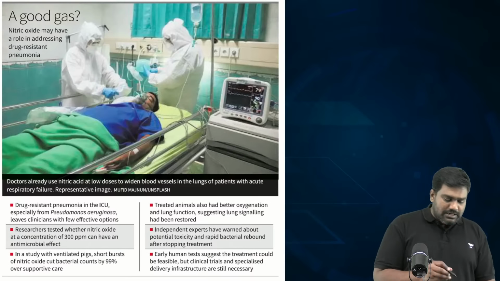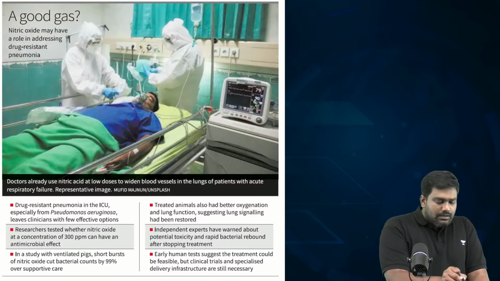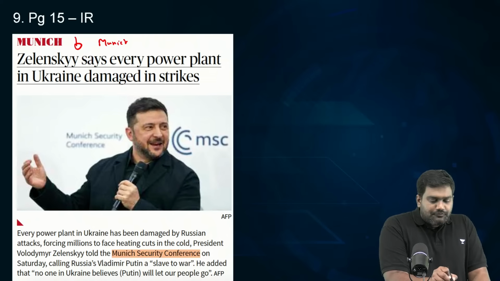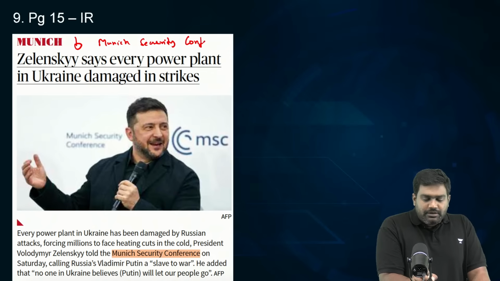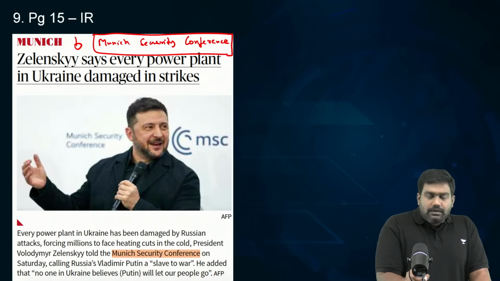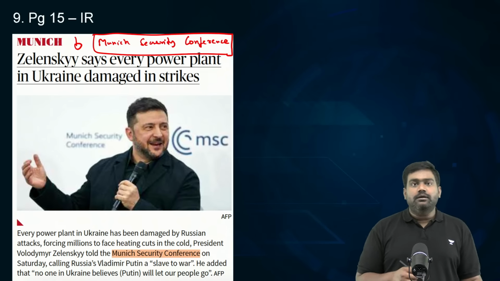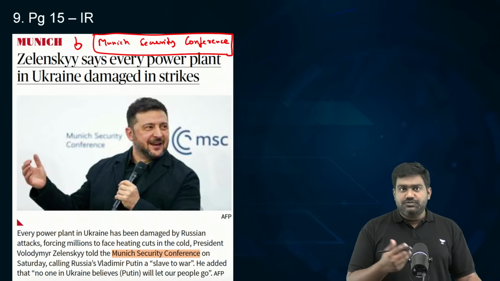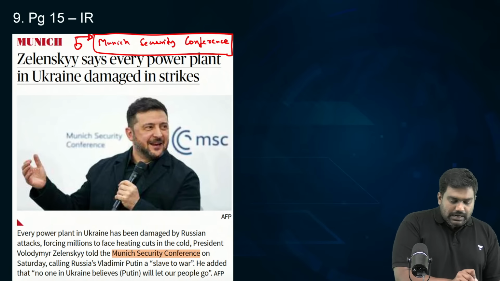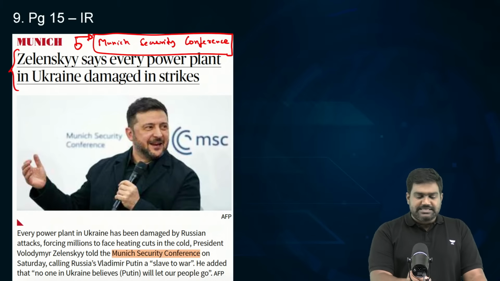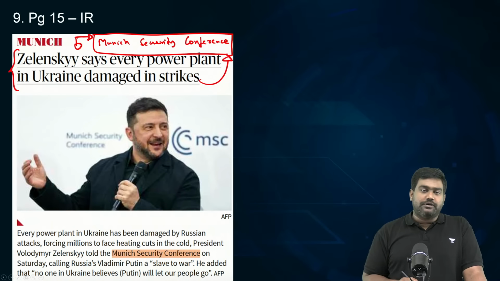Now, coming to the last topic for today, the Munich Security Conference is currently taking place, and it is mentioned in 2 to 3 articles in today's paper. There's one article where Dr. Jaishankar is also participating. It refers to some statements made by India's foreign minister. Then there's another article referring to what Zelensky has said while addressing the Munich Security Conference.